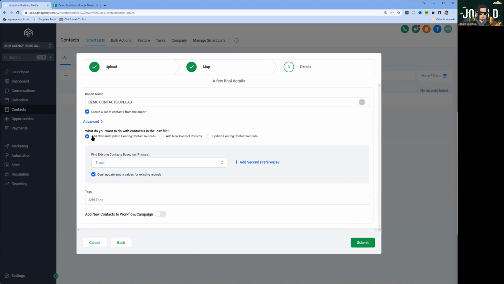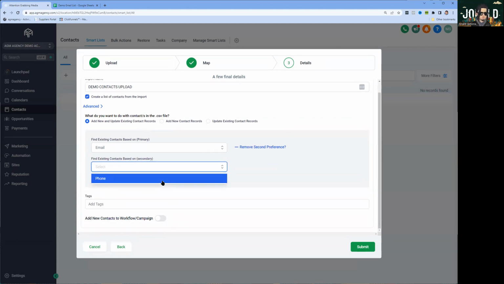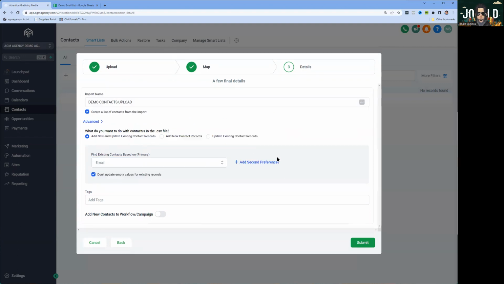Now the next part is verifying or checking for duplicates. I always select add new and update existing contacts. This ensures that it will not create multiple contacts just in case those contacts that I'm uploading are already on file. Now my variable to check duplicate contacts is email. You can add extra variables such as phone, for example. That way it will exclude uploading these contacts if they match this information. So in this instance, we're gonna remove the phone as I normally don't use that.